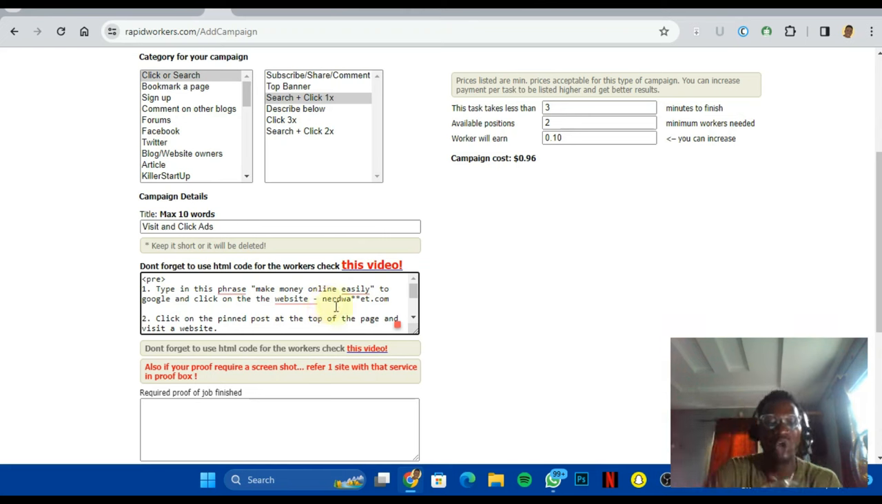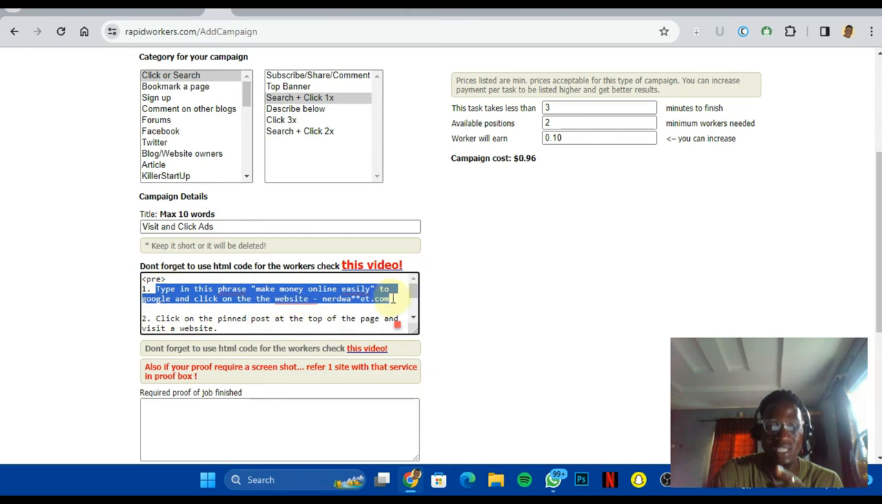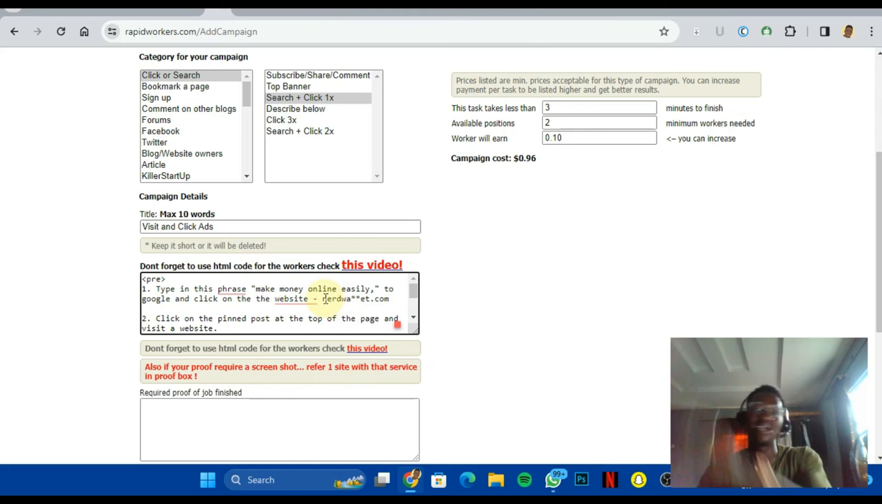So now your additional information can go from option two. If you're someone who's trying this, just copy this as it is right now, but for this Ned wallet, you want to change it to your URL. Make sure at one point you put an asterisk so they don't easily just copy your website and paste it on Google and access your website, right?